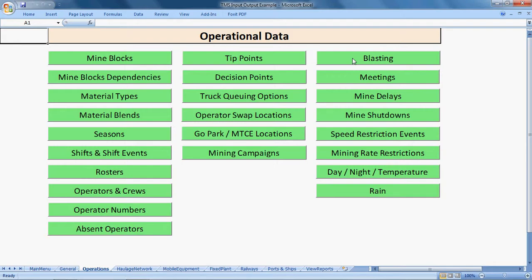The purpose of blasting in TMS is not to emulate blasting as such, but more to generate the impact blasting has on mobile equipment, diggers and trucks, etc. So what the simulation does, it actually monitors the amount of broken rock in front of each digging unit. And when that amount of broken rock falls below a specific level, the simulation will signify that a blast needs to occur near this digging unit.